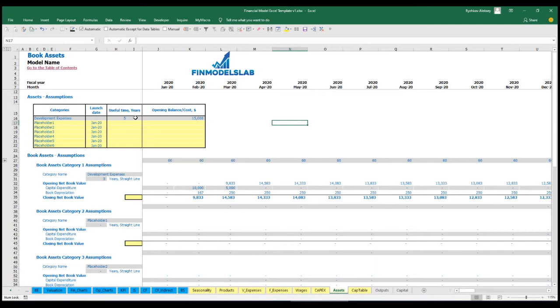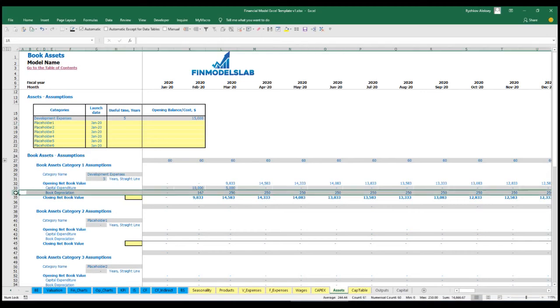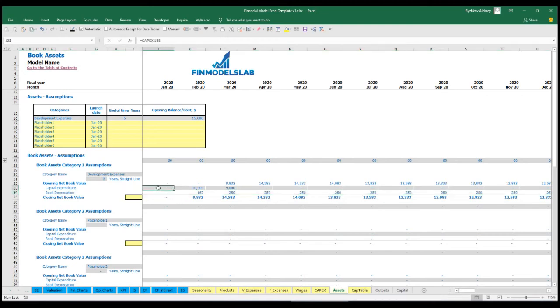By default, it has a useful life of 5 years for the calculation of depreciation. You may find the calculation of depreciation for development expenses in here. Here you may also find capital expenditure and closing net book value.